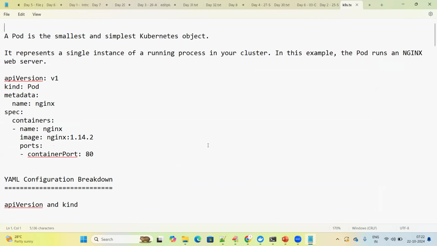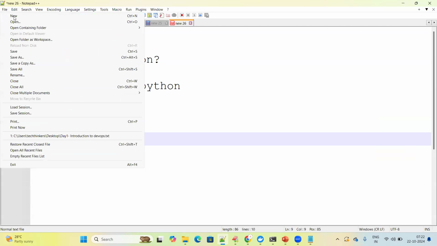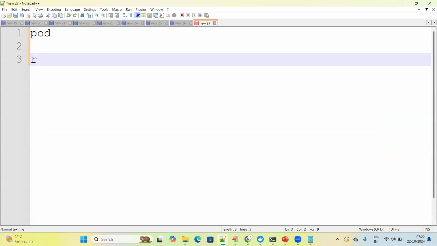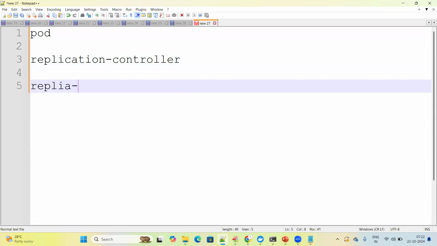Okay, usually we discussed, we are now talking about Kubernetes objects. As I told you, there are many Kubernetes objects. The basic thing that we need to understand is what are all the Kubernetes objects that we can create. We can create a pod. We can also create a replication controller. First of all, we need to understand the differences between them. We can create a replica set.